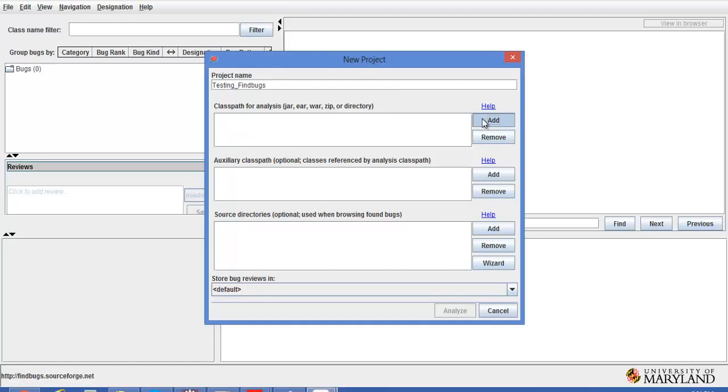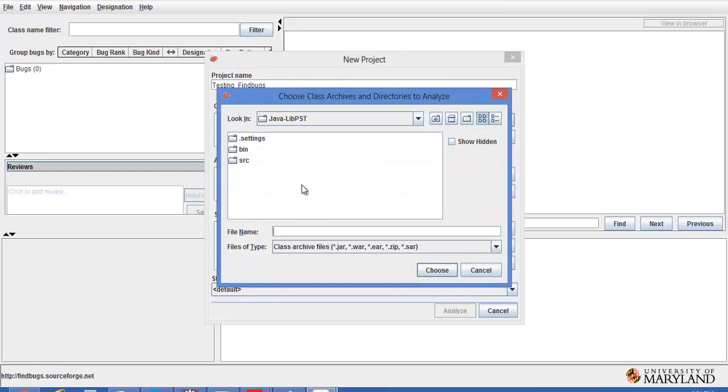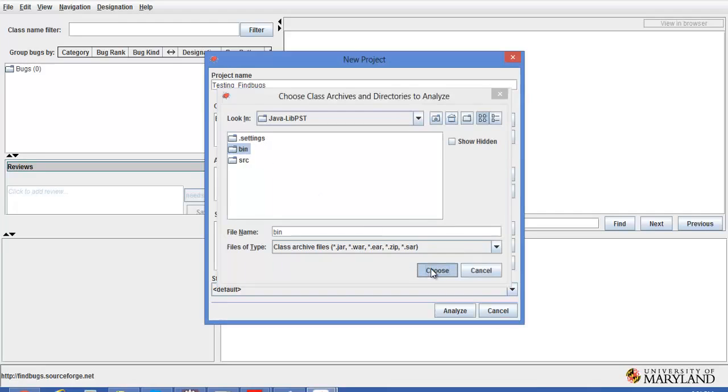Then you can click on the Add button to choose Java archives such as zip, jar, ear, or directory containing Java classes to analyze for bugs. And we can select multiple archives or directories. So now here we are selecting the bin folder which contains our compiled Java classes for our project Java libpst.